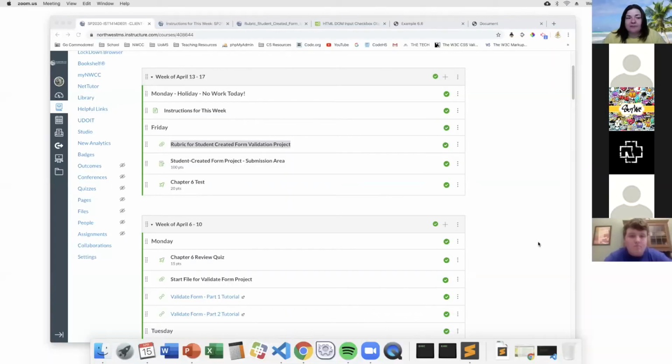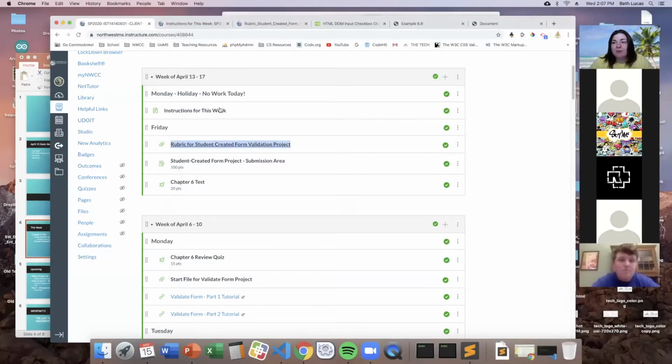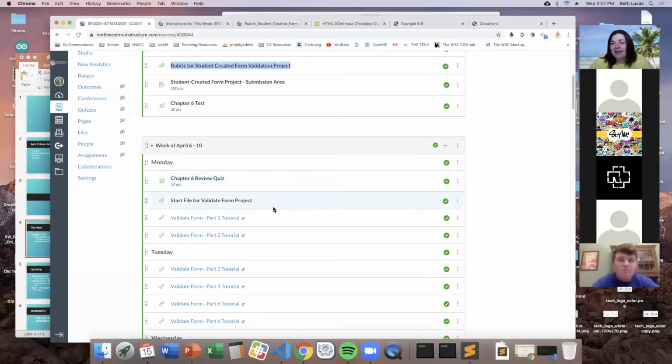Y'all can't see my screen at all, can you? I'm terrible at, hold on. I'm terrible at Zoom, y'all. Share screen. There we go. This whole time I was pointing to things and showing you things, and I wasn't even sharing my screen.